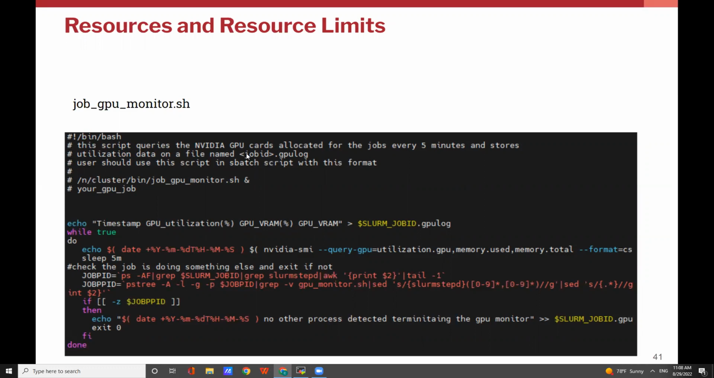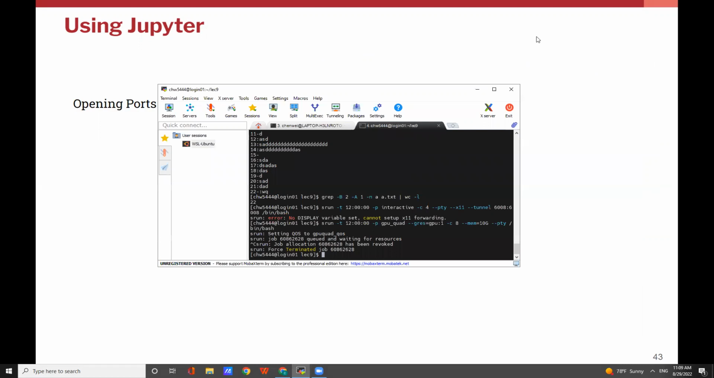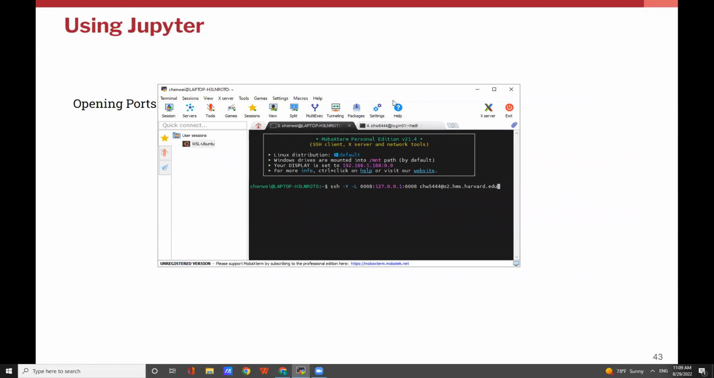Okay, next we're going to give you an example of using Jupyter. We are not actually going to install Jupyter here, because that's covered by another lecture. We're going to jump straight to how we connect to Jupyter Notebook. So remember when we ran this here, it didn't work, right? Because we didn't specify the ports when we logged in. So we're going to need to connect to O2 with these flags.